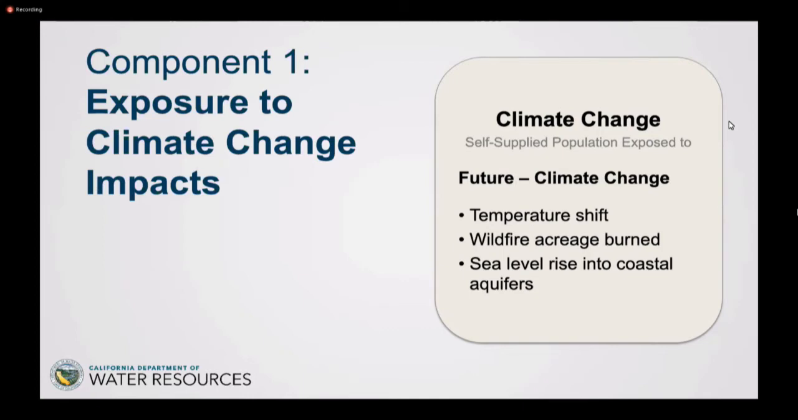And that sea level rise is one of the only ones that's binary. Either there was a presence of projected saltwater into coastal aquifers, or there wasn't. But the other ones, temperature shift and wildfire, were a scalar metric. And if we get into those technical details, I'm happy to explain a little bit more about that.